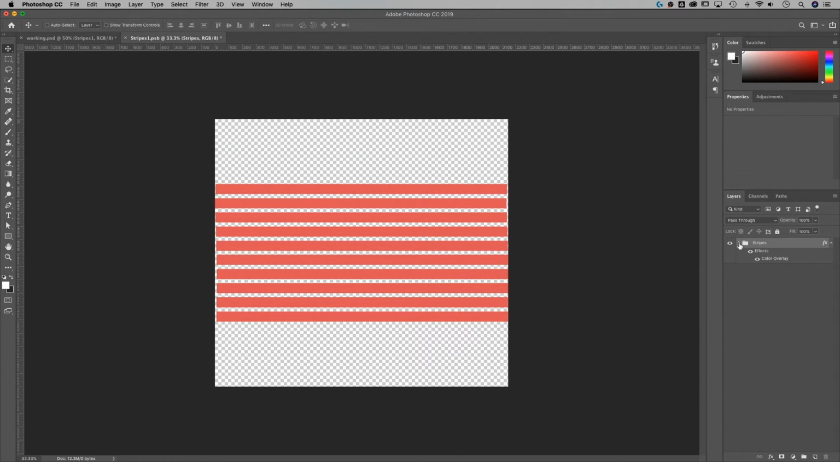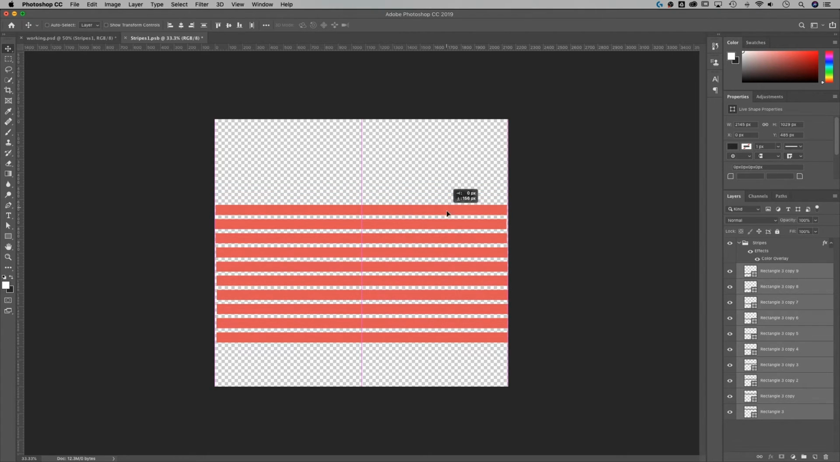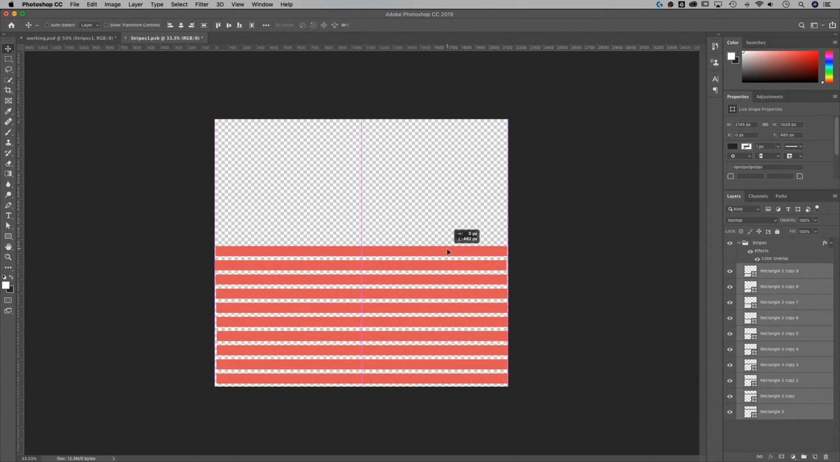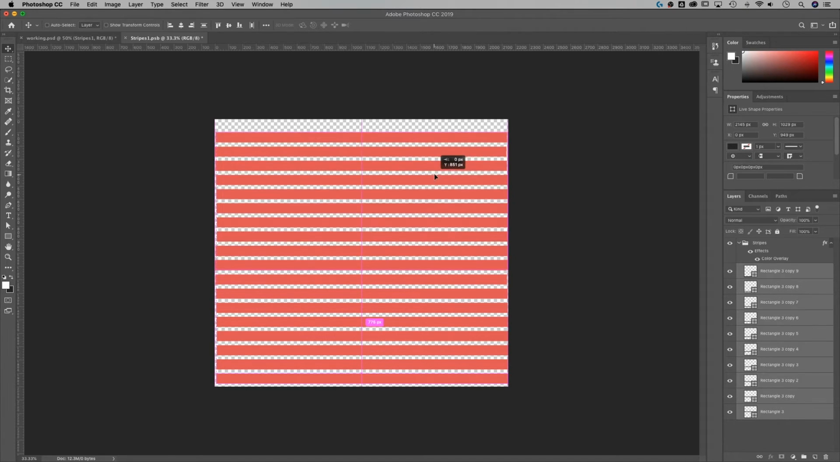So what I'm going to do is drop these down, select all of them, that way I can move them all at once. I'm going to hold shift as well just to keep them in line. I'm going to move them down to here, just like that. Now I'm going to hold Alt or Option and duplicate this entire set of stripes. I'm going to hold shift as well while I do this. And I'm just going to put them up here like that.